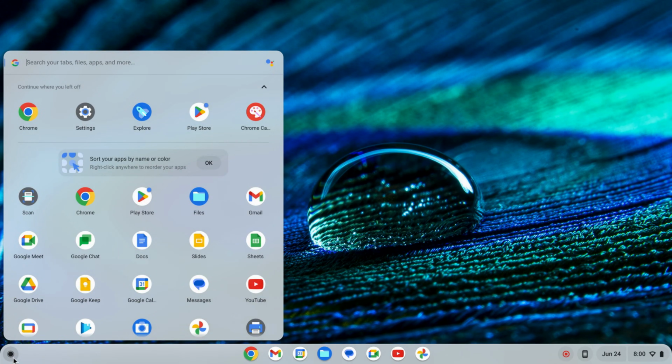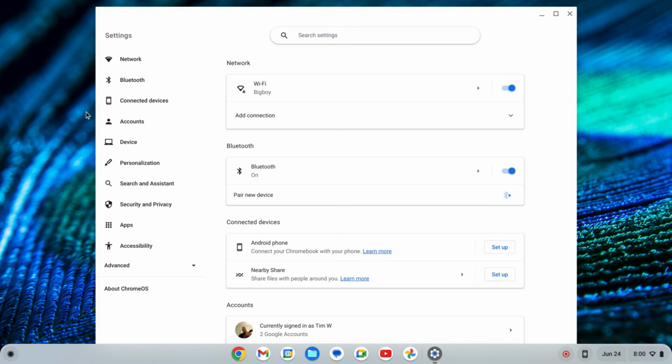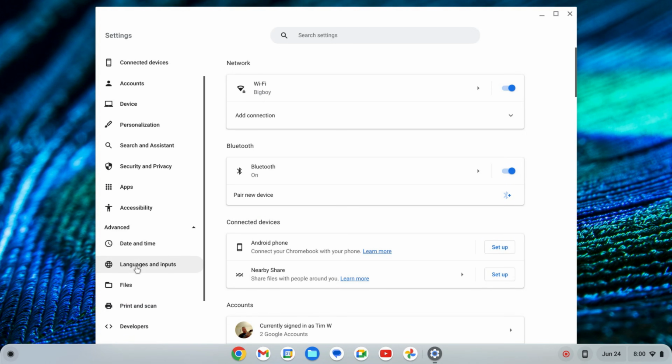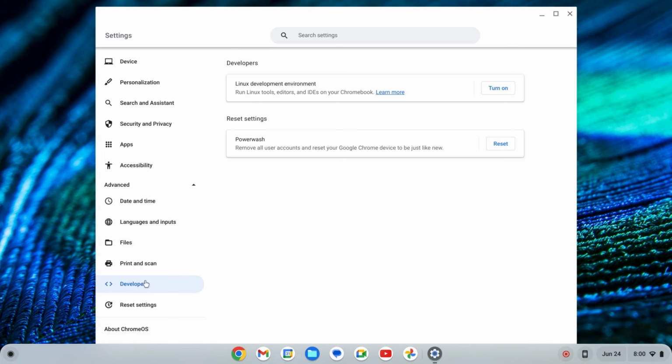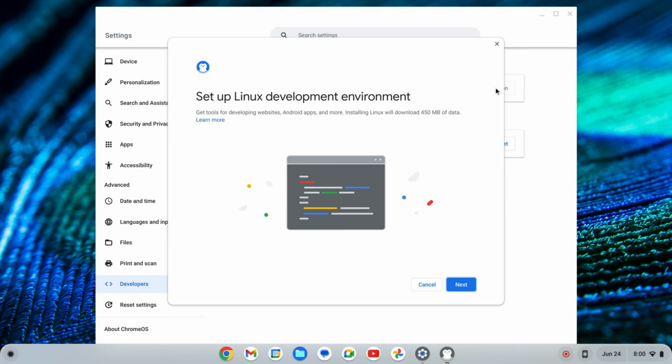So to do that, I'm going to click on my launcher here, and I'm going to find my settings either by searching or finding the icon. And on the left-hand side of the settings near the bottom, you'll see Advanced. I'm going to click on that to expand that tab and scroll on down to where I see Developers. Here I'll click on Developers, and where it says Linux Development Environment, I'm going to click Turn On.